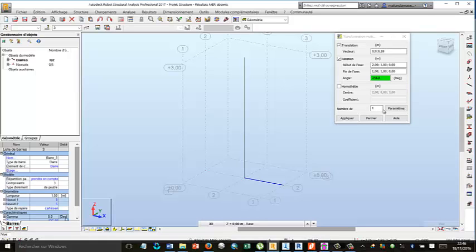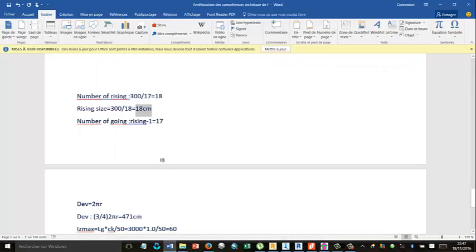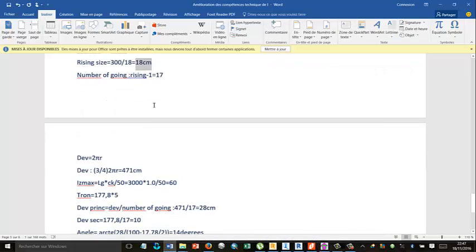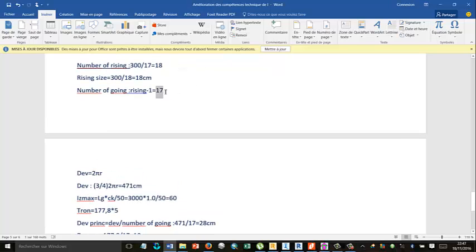The number of repetition, what does it mean? We need to find the number of risers. We have 18 risers. So we should take this number minus one: 17.